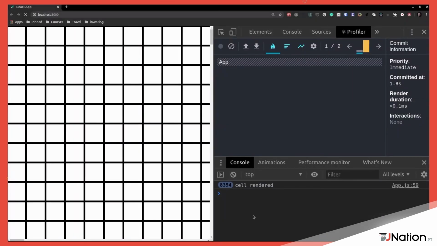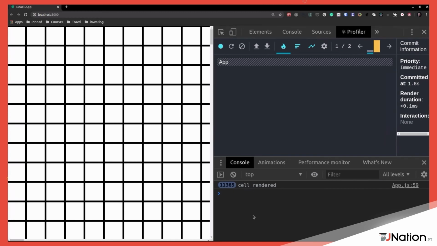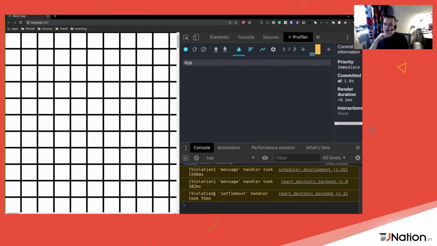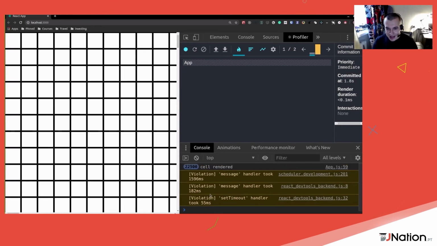It's a perfect time to grab a cup of coffee. I wish I knew some anecdotes to tell while this grid is rendered.